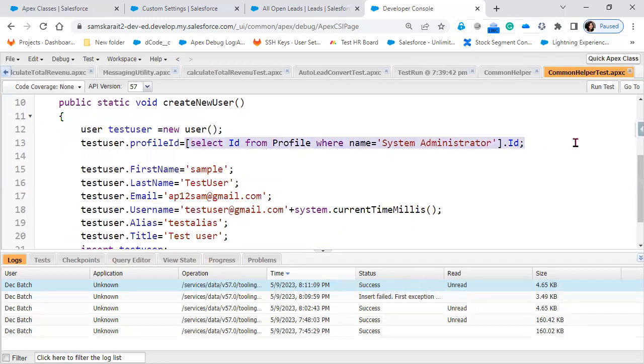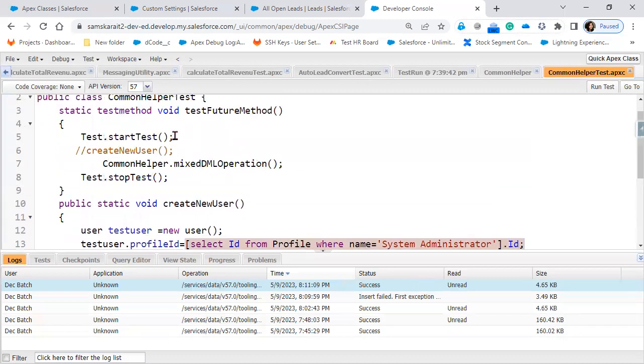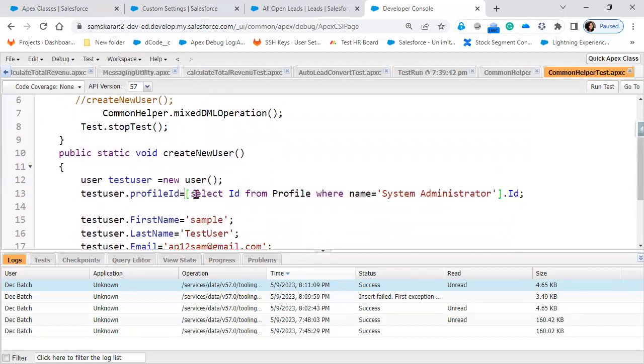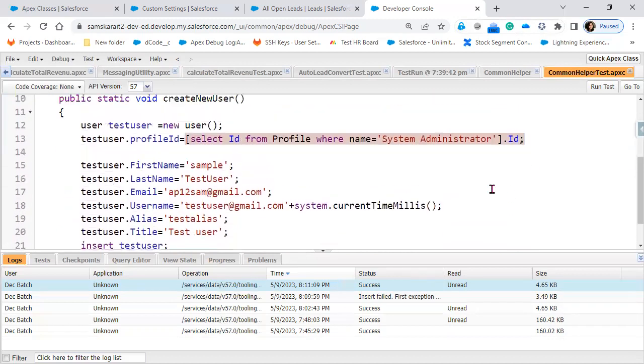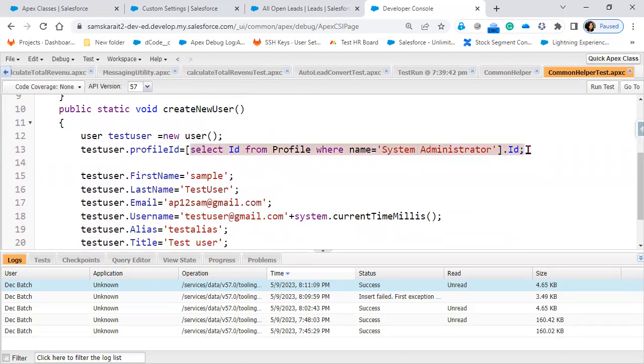I didn't get that. Why are we taking that test user profile ID? What's the use of that profile ID? This one, that query and everything. What exactly do we want in that? What is the data you will give here in the profile ID?